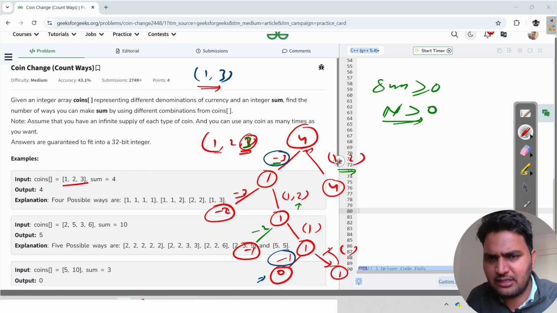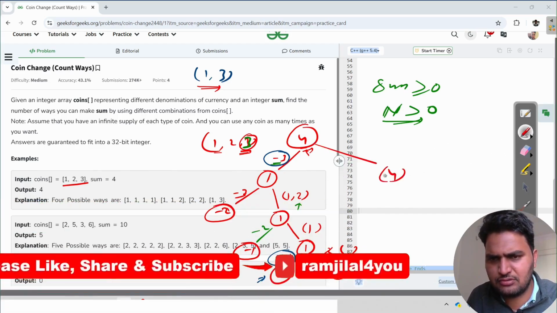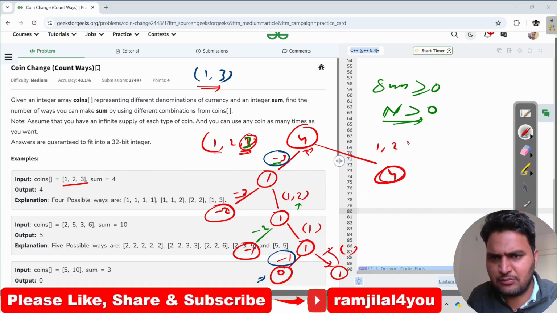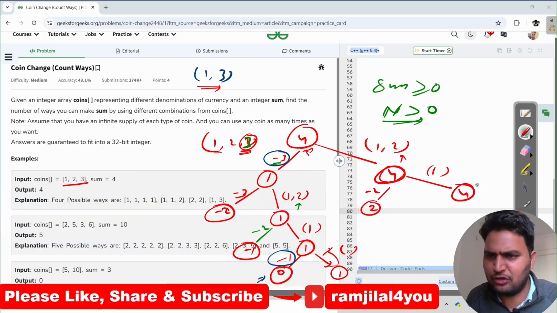Now if you talk about here, at the first position we excluded the 3, right? And we are with 1 comma 2 only, and the sum is 4. So what can I do here? Let me take it this side. So 4, and we have now 1 comma 2 only. If we include 2, then our sum will become 2, which is greater than 0, so it is possible. And if we exclude, then our array will have only 1, and our sum would be 4 only, correct?